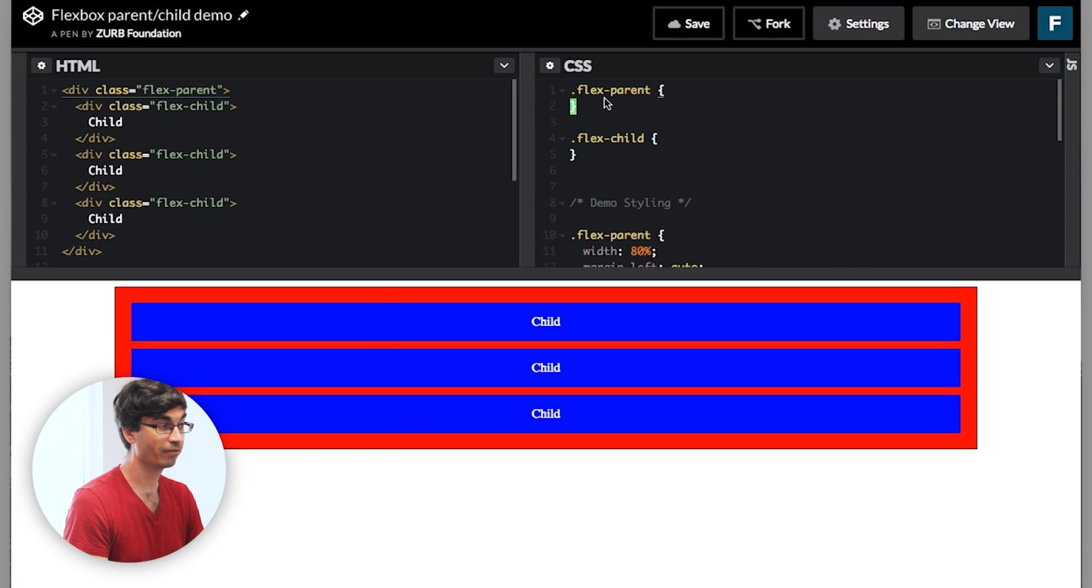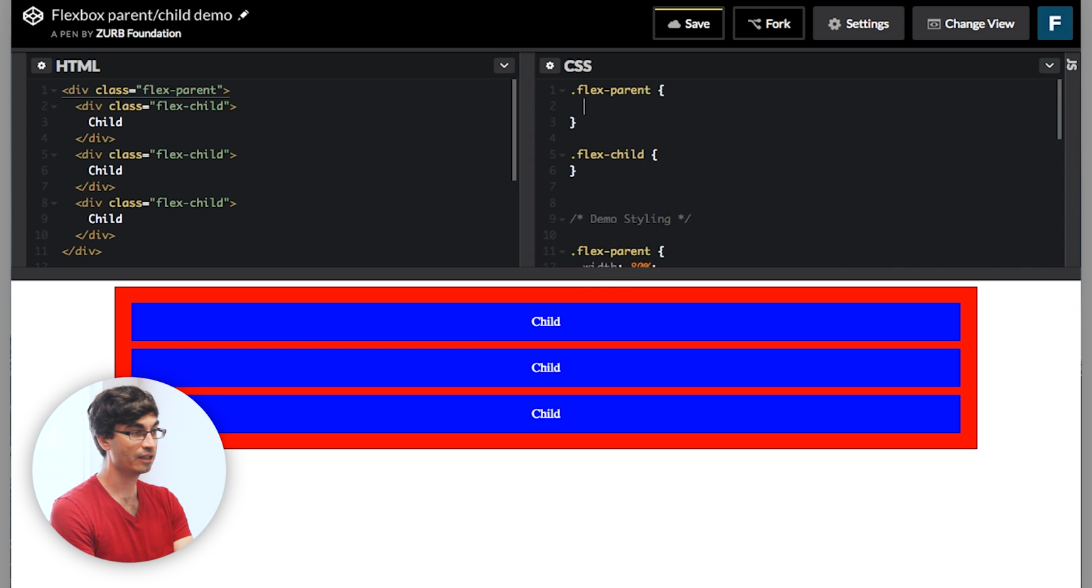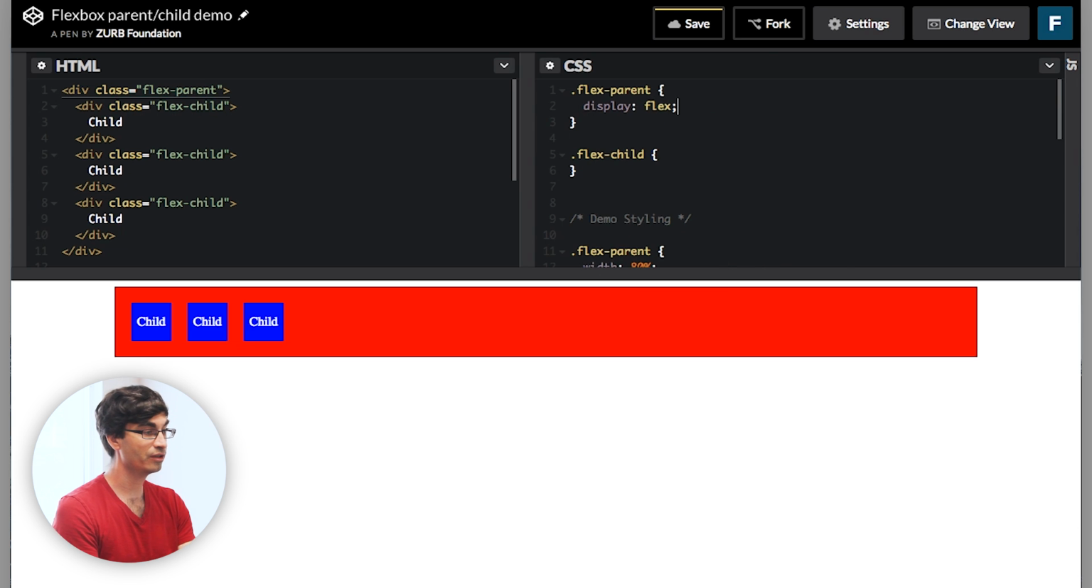To turn this into a flex-based layout, all we need to do is take that parent and declare that it's a flex parent. We do that by adding display flex. As soon as we do that, you can see that all of a sudden our layout shifts. Our children are here, they're no longer block level elements, they are now flexbox child elements. They're laying out one by one by one on the left side of this.